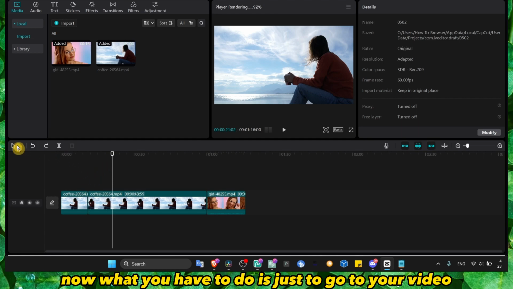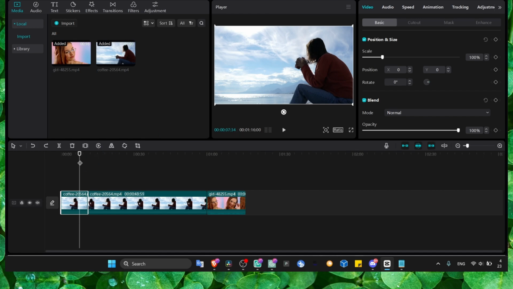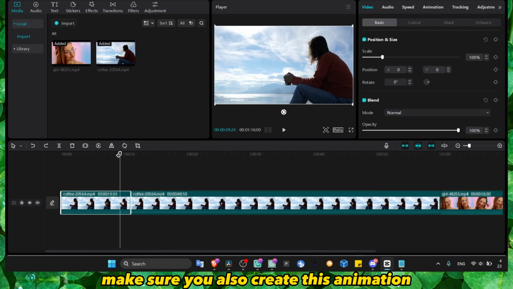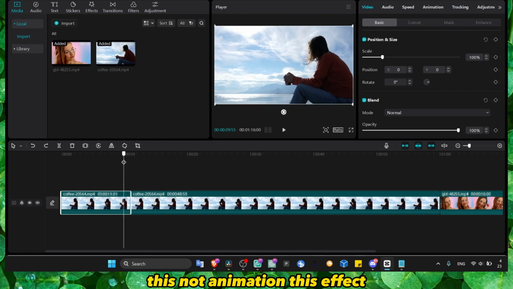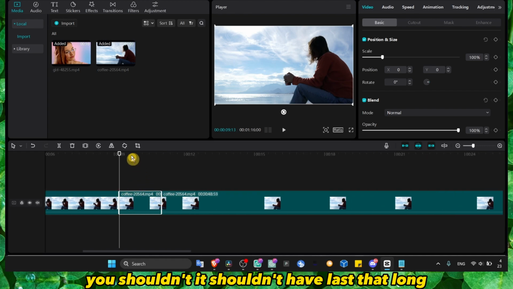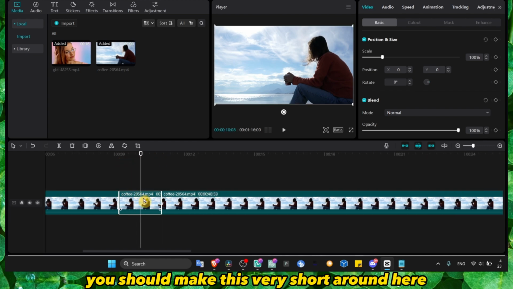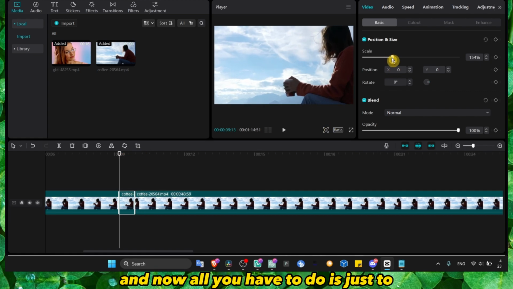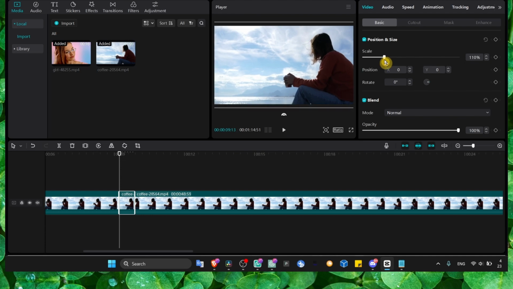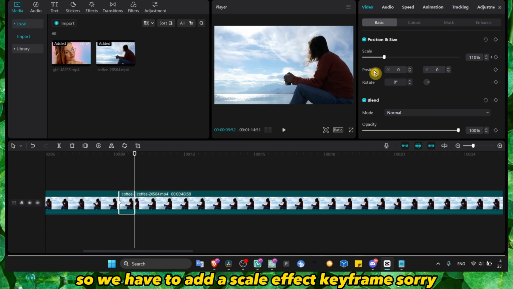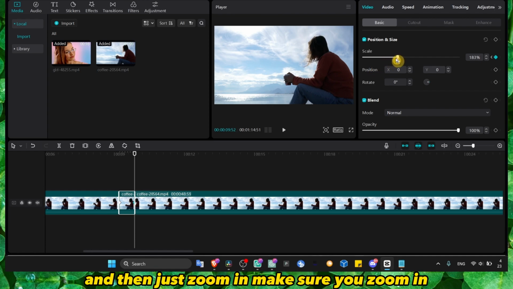Anyways, now what you have to do is just to go to your video, and then here make sure you also create this animation, this effect. It shouldn't last that long. You should make this very short, around here. And now all you have to do is just to, so we have to add a scale effect, keyframe, sorry, and then just zoom in.